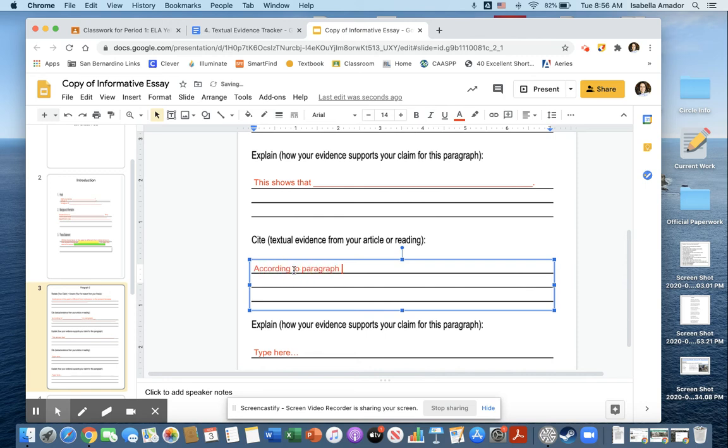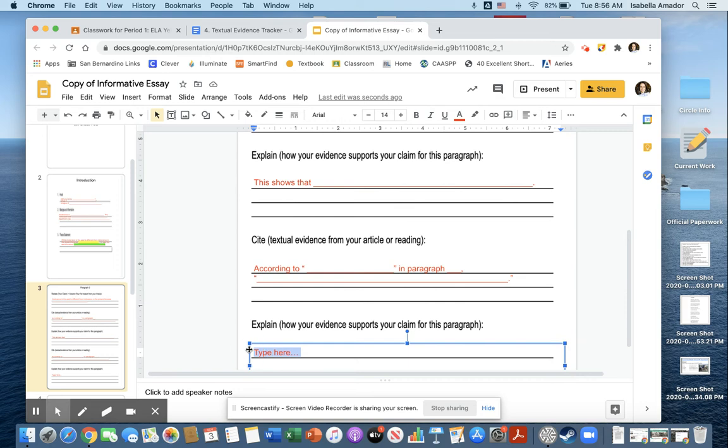So, according to the article title, and then the paragraph number, then a comma, then quotation marks, and then you'll cite your evidence. So you can go back to your textual evidence tracker to help you cite your evidence, and then explain how that evidence supports your claim. Okay, so go ahead and fill in your cite, fill in your explain, and then pause the video, then come back to it once you're done.